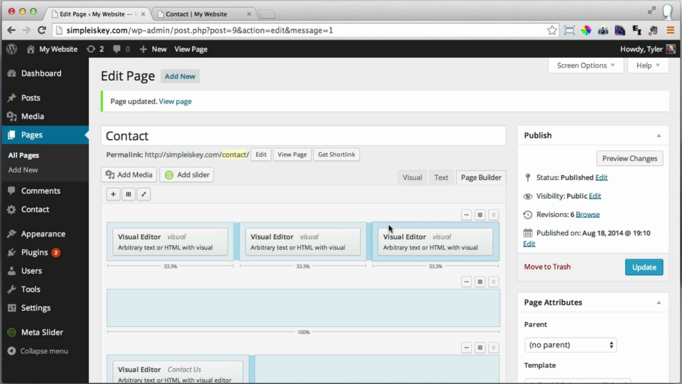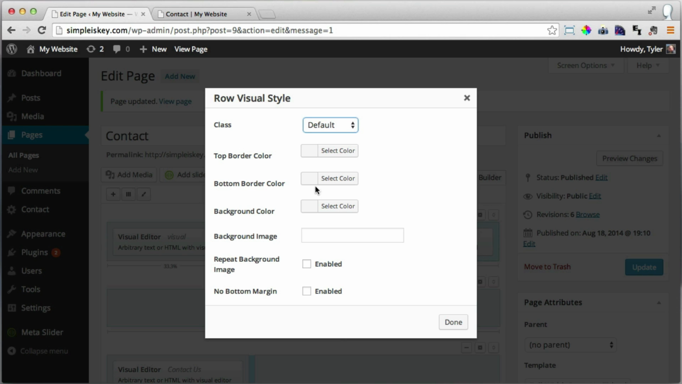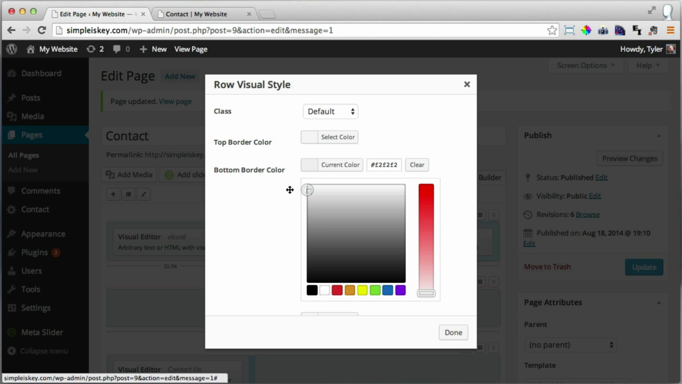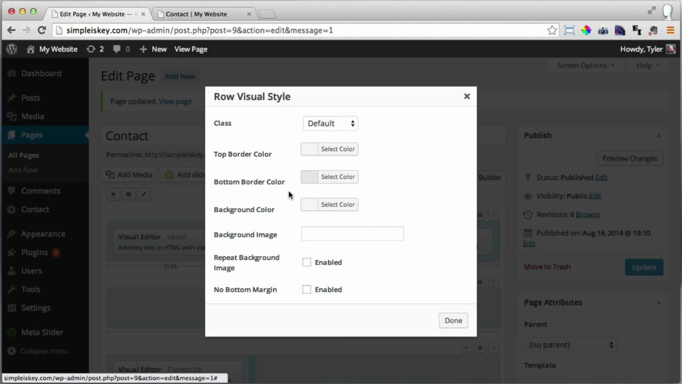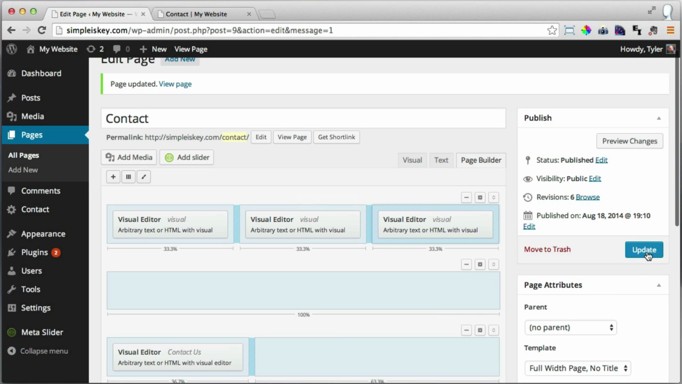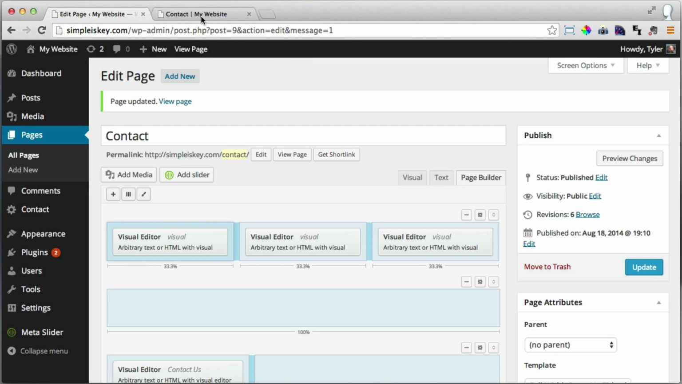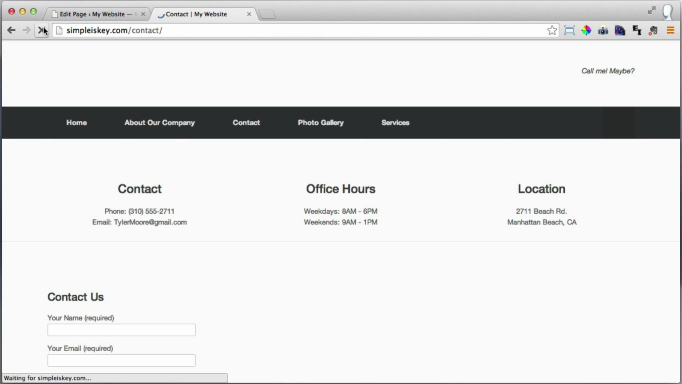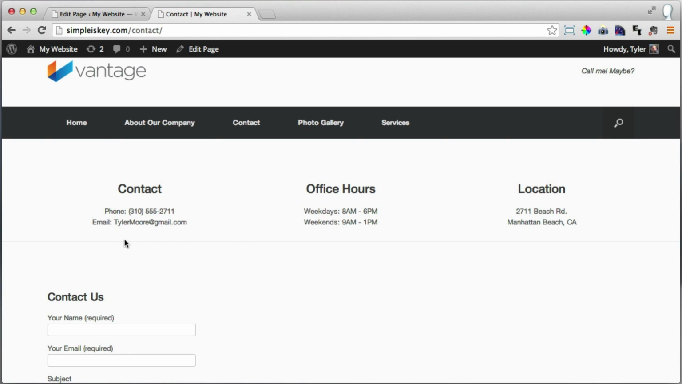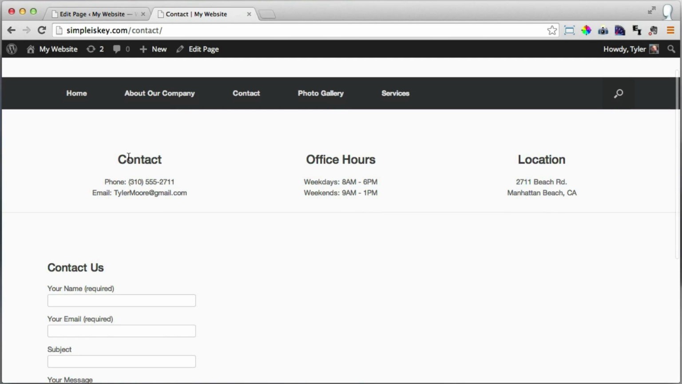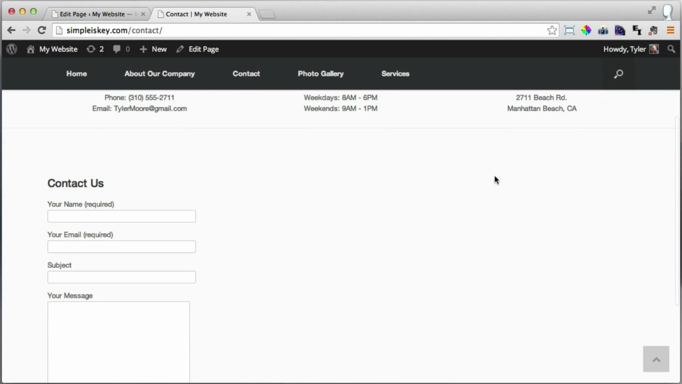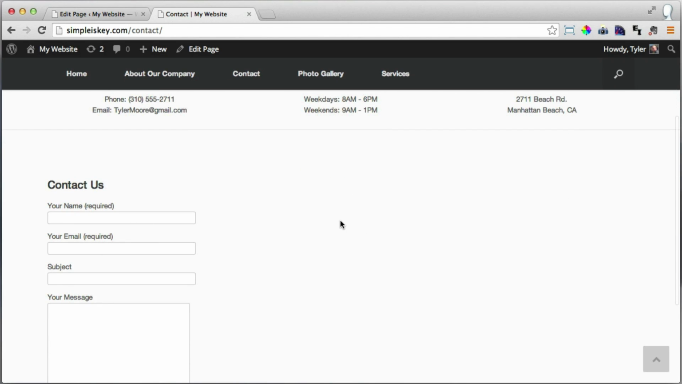We can click on this first one right here and press visual style. And for the border bottom, we can click on it and make it a really light color. Maybe there, and press done, and press update. And now we can go ahead and check our work. And there we go, we have a really cool light line that really separates the contact office hours location from the contact form and soon to be map.